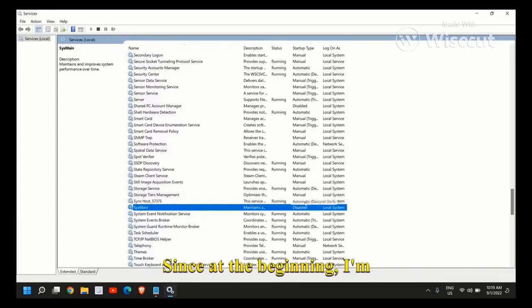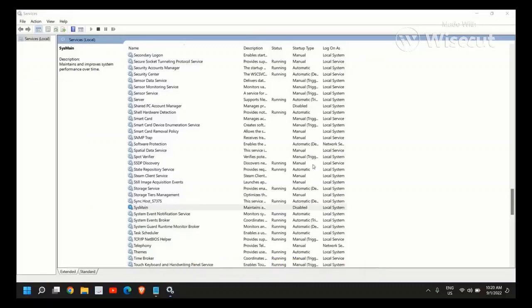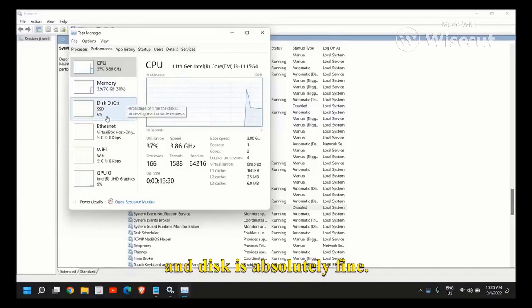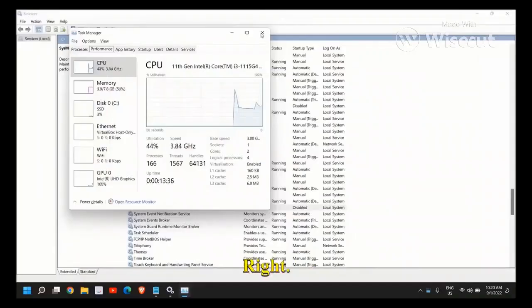Since the beginning, I'm not using this service and my computer works absolutely fine. If you want to see, I'll just right click and go to Task Manager and see the performance. Currently the screen recording is going on, and still the CPU usage, memory and disk are absolutely fine. You can see that, right?